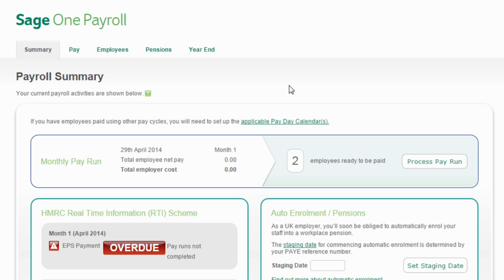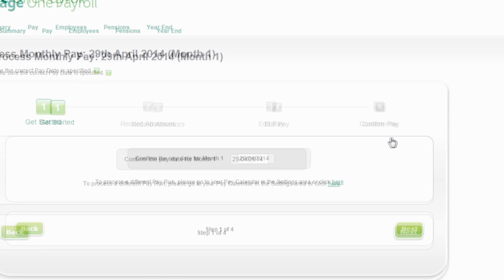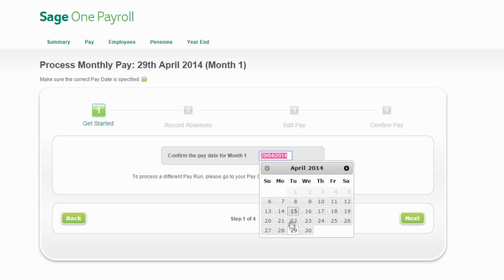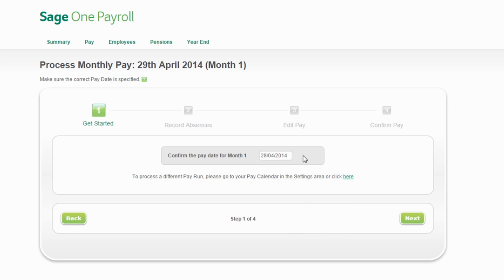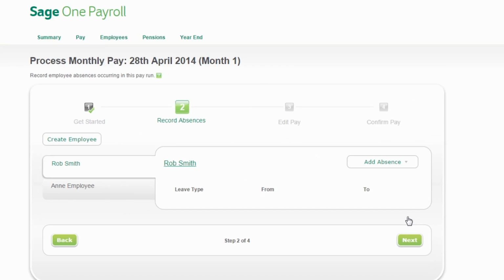To start your pay run, click on the Process Pay Run button on the summary screen. This will take you to the first step, which is confirming the pay date. This date can be changed, providing the date you change it to falls within the same tax week or month. Once you're happy with the date, click Next to go to the second step.